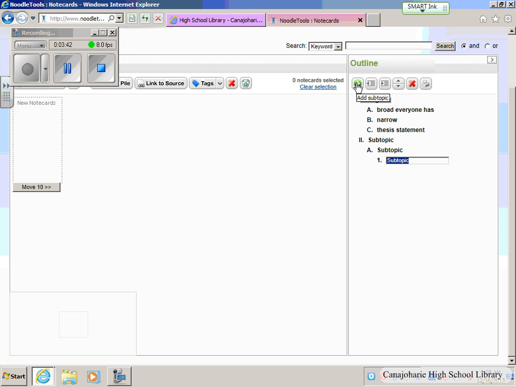Maybe I want a detail there. And then if I add again, oops, I don't want a letter A. I want this to come out and be my second sentence. I'm going to decrease that indent once again. If I did want to add another detail, I can increase the indent with this other button. So these 2 arrows right here are our decrease indent and increase indent, and they work together.